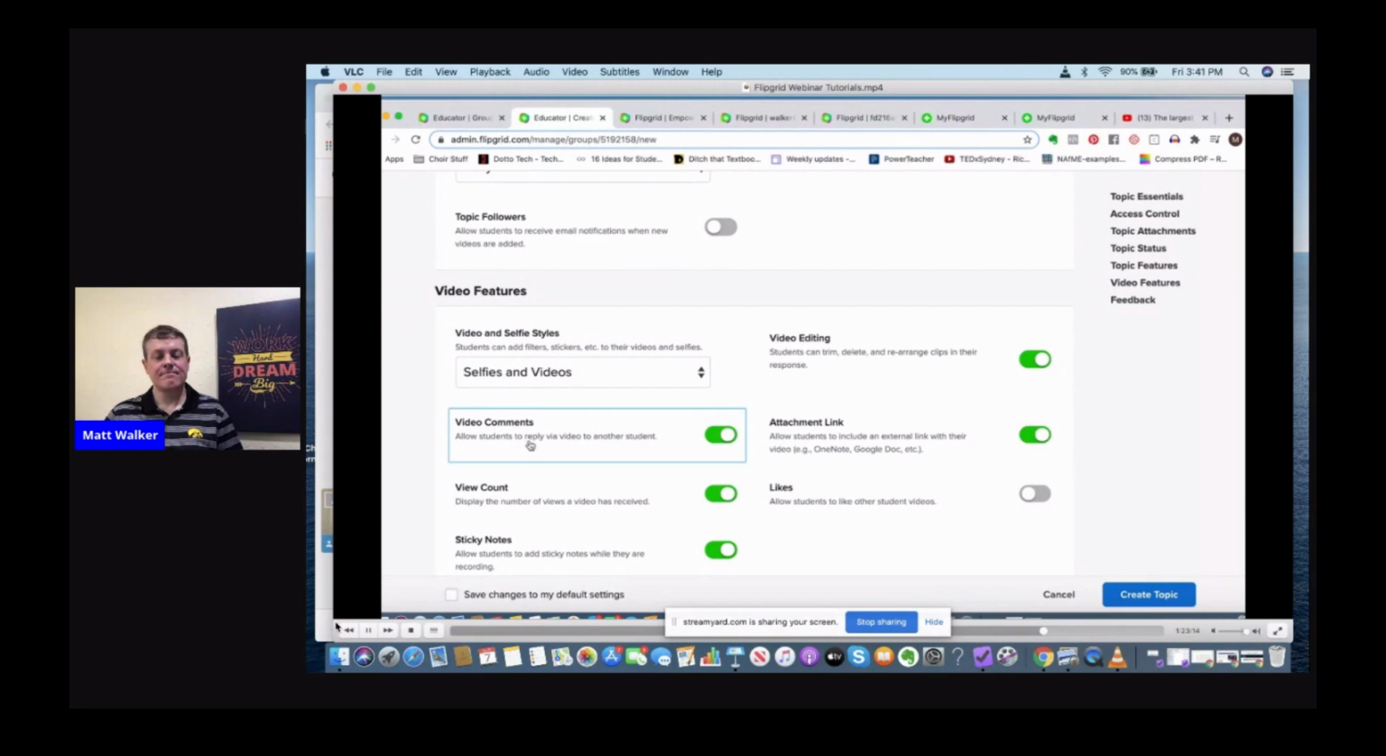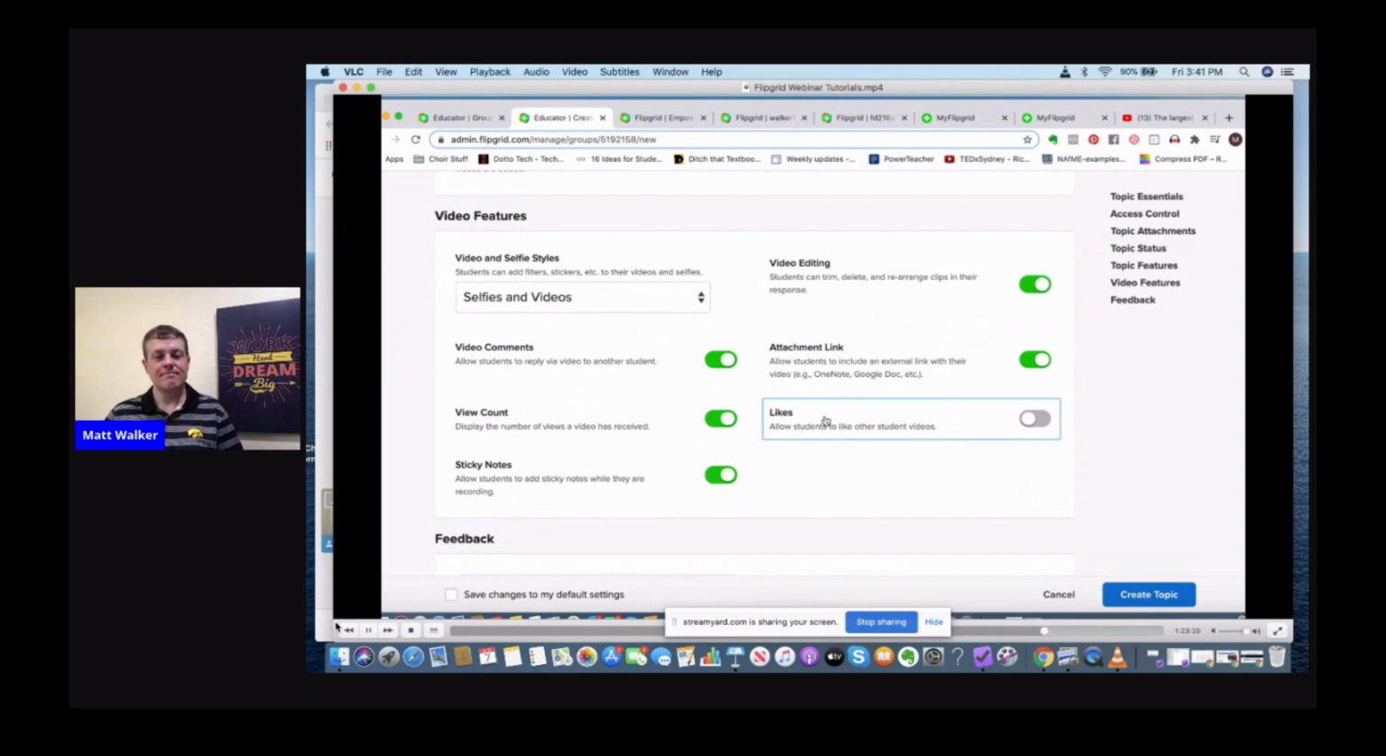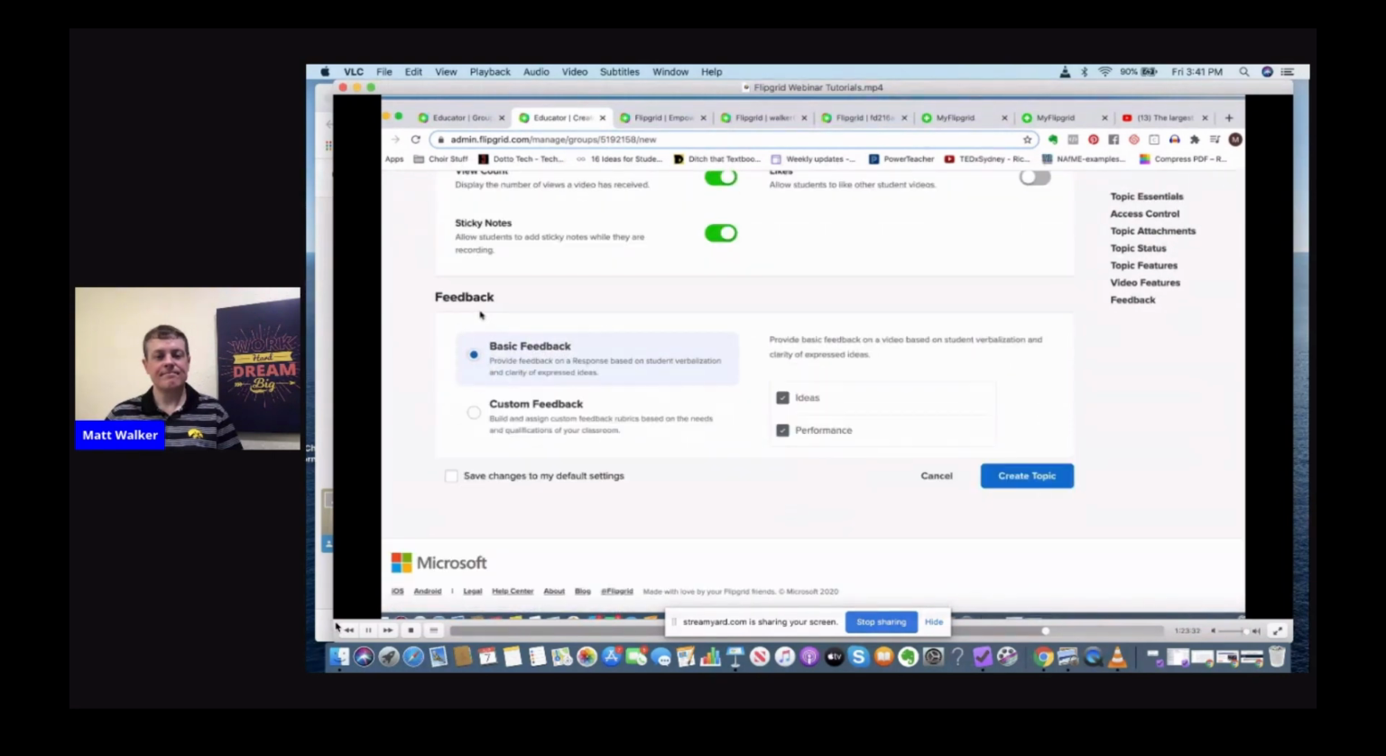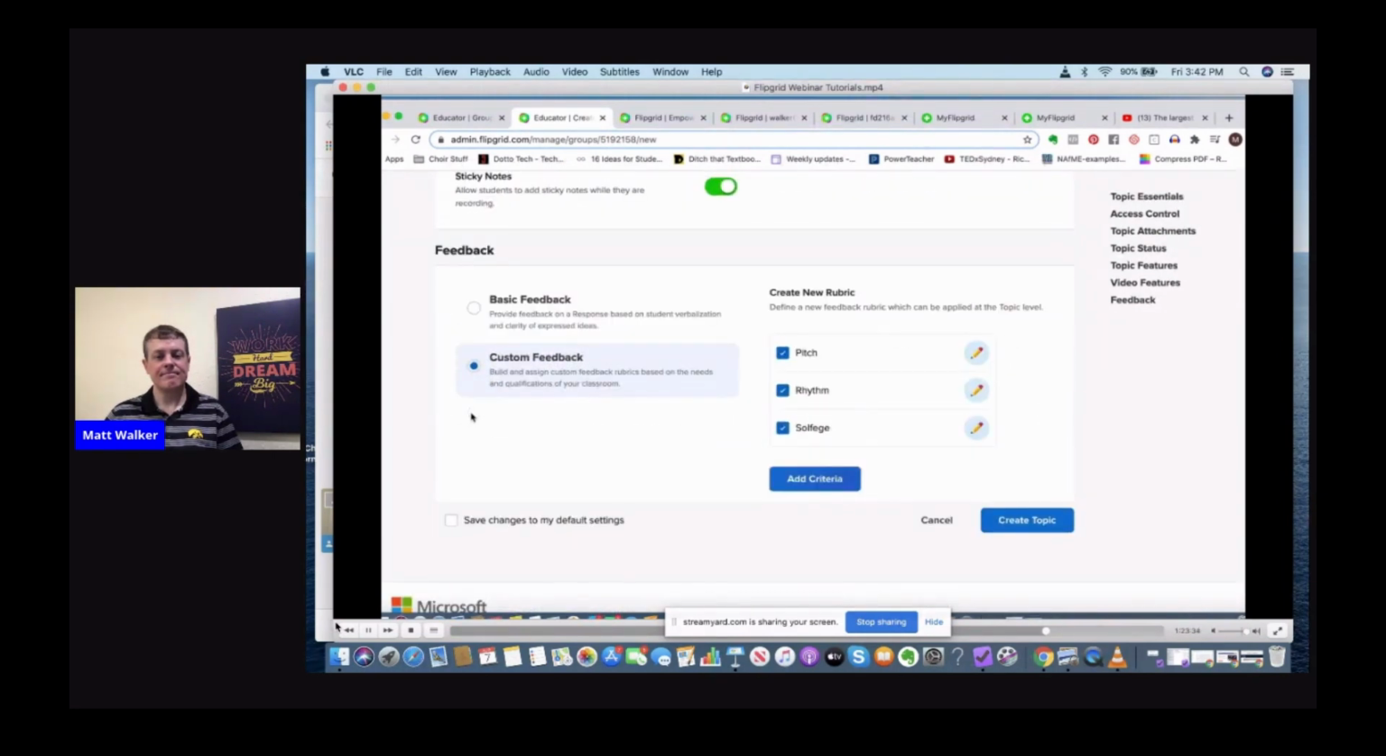Yes, allow students to reply via video to another student. So that's going to be on there. I'm not going to turn the likes on, but we do want the video comments on there. And students can still use the editing and can still use the sticky notes. Okay, and then down here on the feedback, I'm going to click on custom feedback.